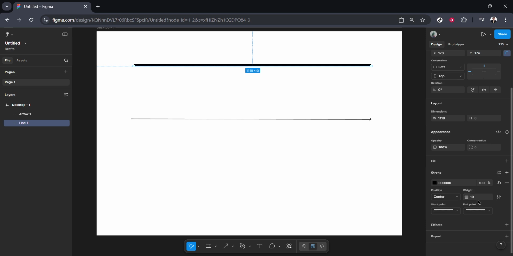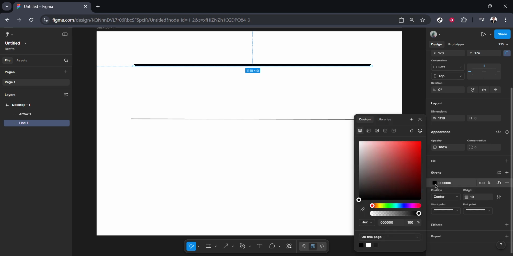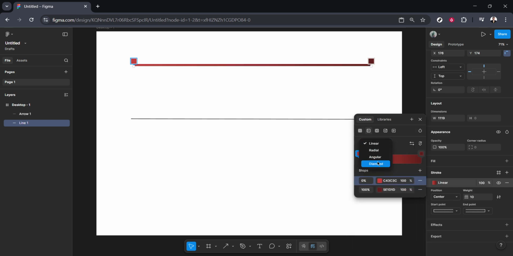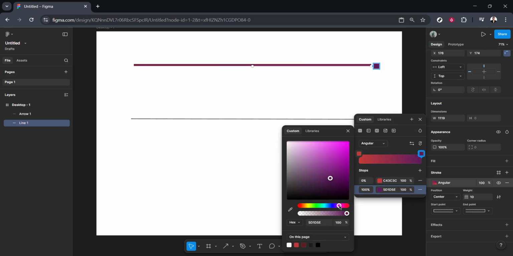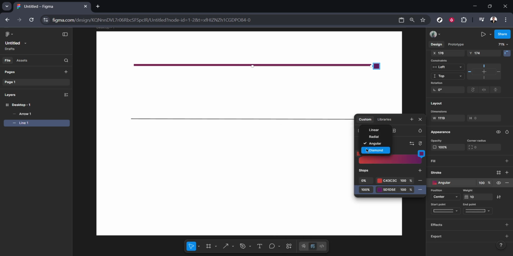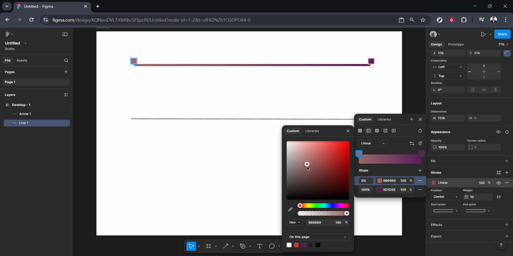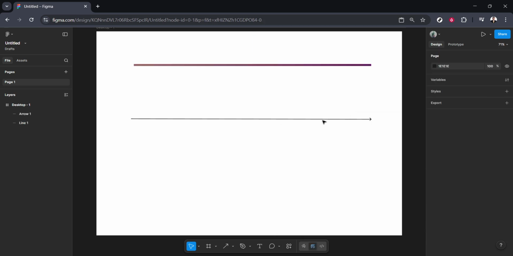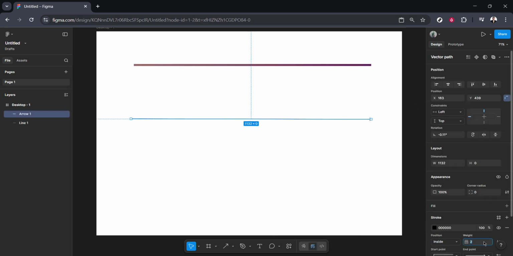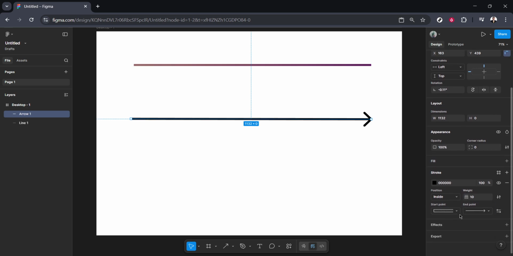Here you'll be able to adjust what Figma refers to as the weight of your line or arrow. The weight simply denotes the thickness of the line. You can easily modify this by typing a numerical value into the input field or by using the small up and down arrow controls to incrementally adjust the thickness. Increasing the weight will make your line thicker and more prominent, while decreasing it will result in a finer, more subtle line.